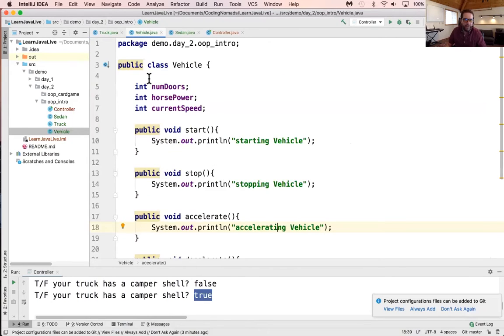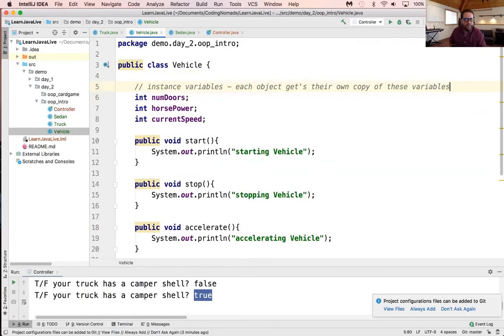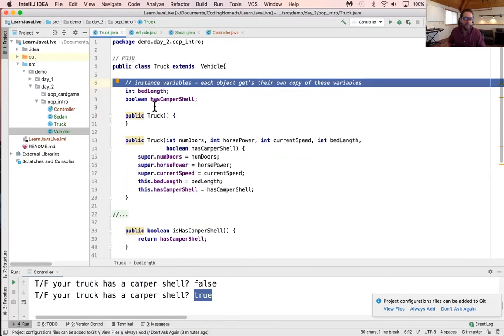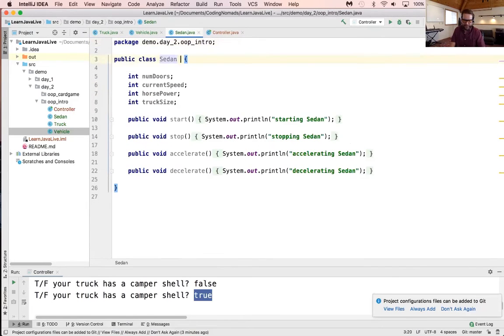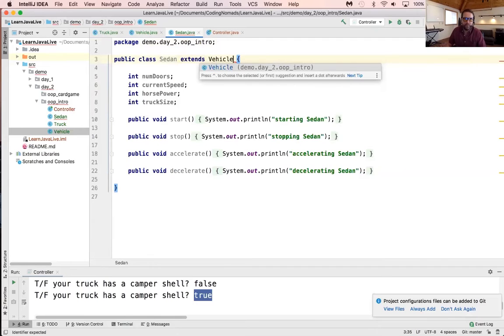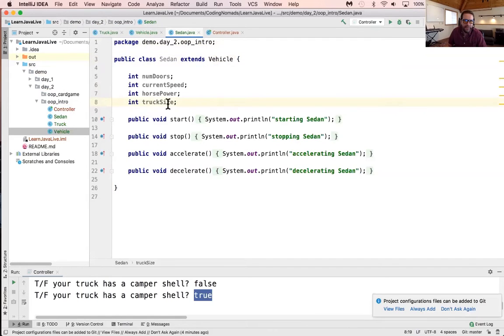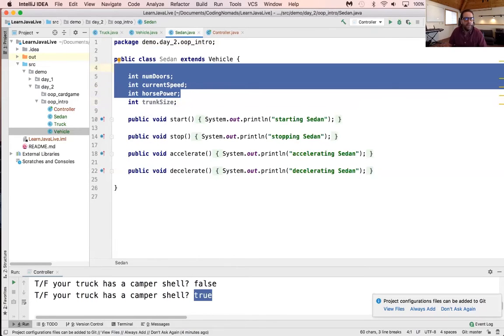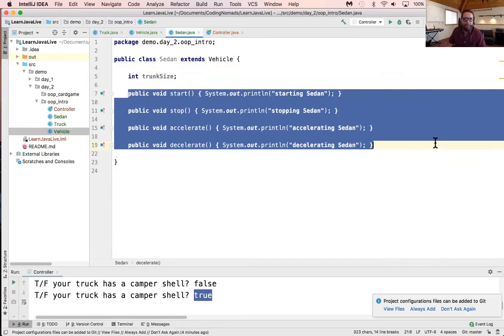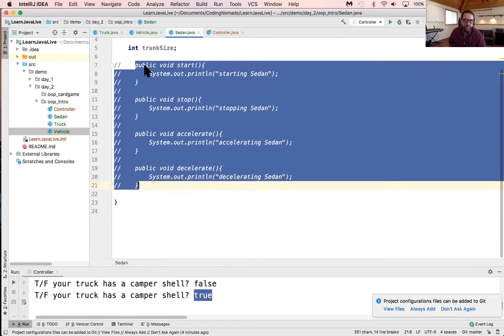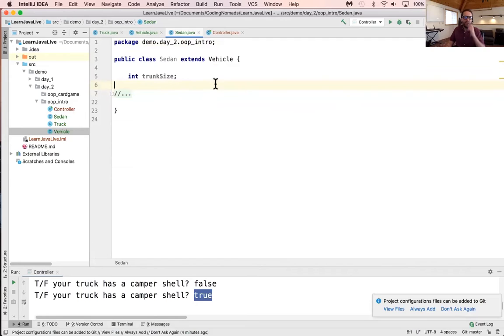Obviously out there in the real world, there's going to be more than two variables that make a truck, but you don't need to go over the top, right? And in fact, we actually want to keep our classes as simple as possible, right? So the same thing is going to happen here in the sedan. I'm going to say sedan extends Vehicle. And now basically, this was trunk size or the boot. I'm going to comment those out as well. A sedan now just has to define what makes it unique, right?